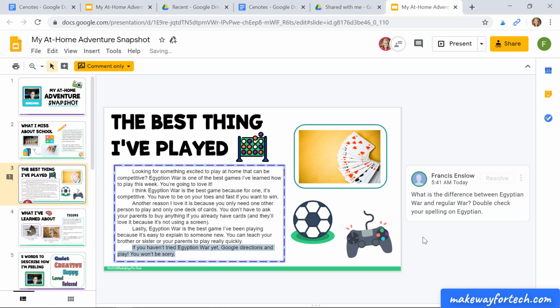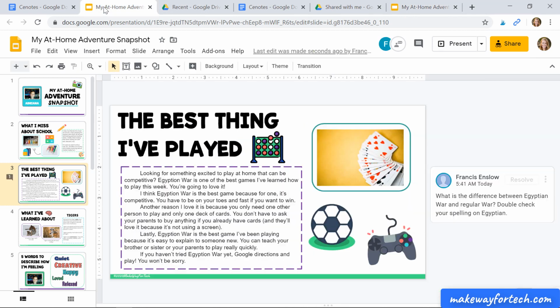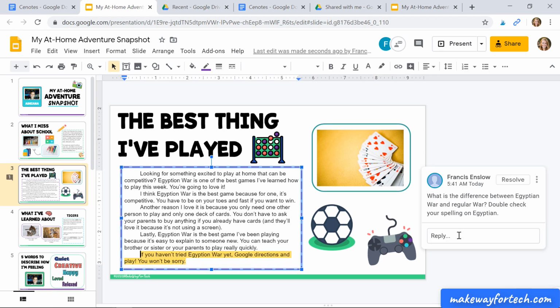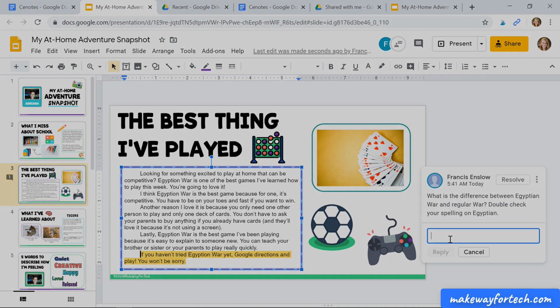So hit comment. And then when I go back to the example over here, I can see that now Frances has commented. When I hover over her, I can see that this text is highlighted. If I want to respond to Frances and tell her what the difference is between Egyptian war and regular war, I can click on this box and type in my reply here. And it's kind of neat because your students can start a conversation around their work right in Google Slides.